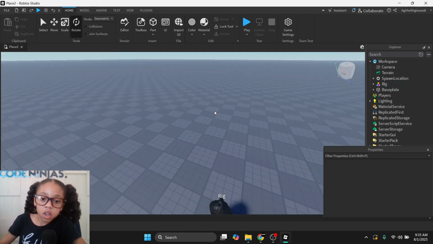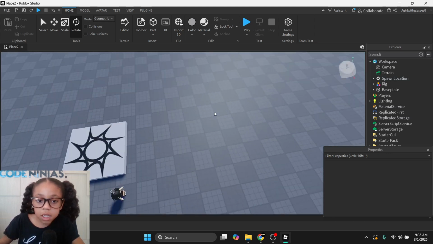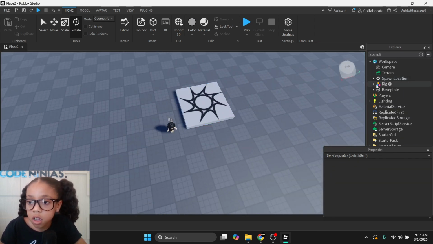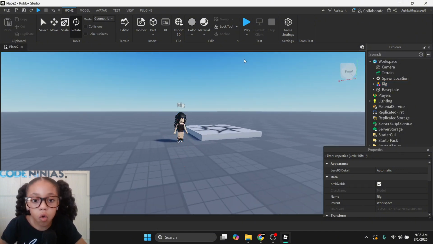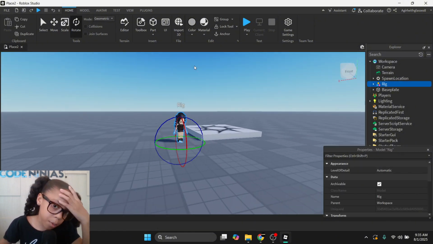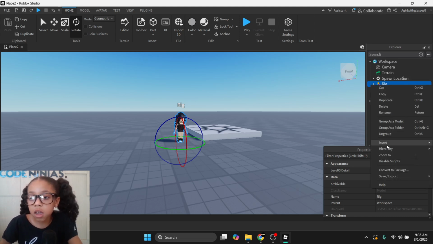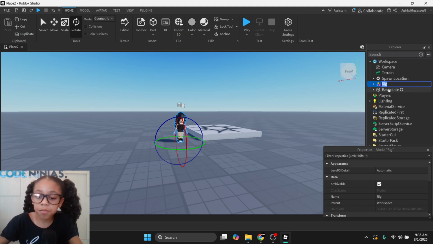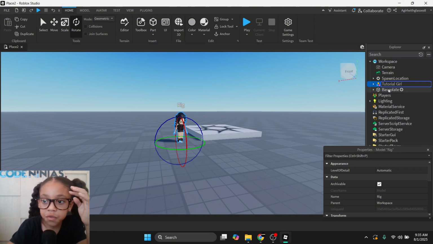Alright. So, in the Explorer, you might see something that says rig. If you tap that, it will highlight your rig in your game. Or you could just tap on your rig and it will highlight it in Explorer. I'm going to right click my rig, rename it, name it a girl. Actually, I'll just name her Tutorial Girl because that's fun.